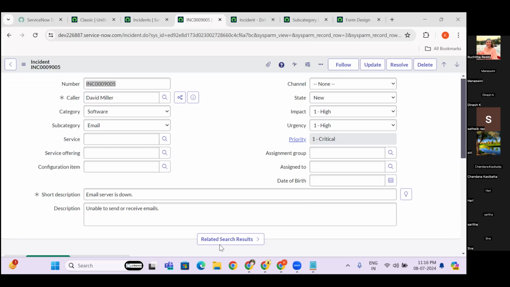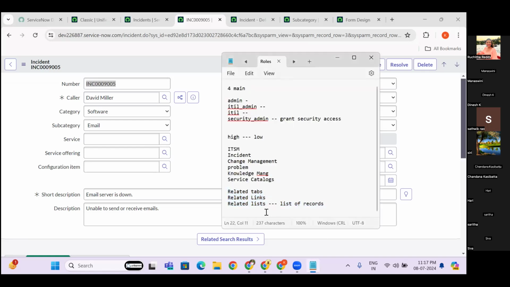Incident generally refers to a ticket or a record. If we have any issue, something is not working, then we'll raise a ticket or an incident. Yes, you're right.